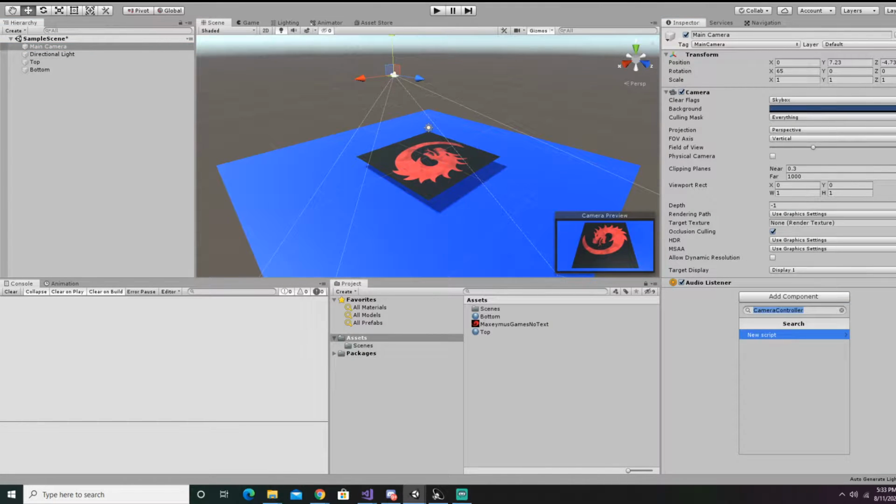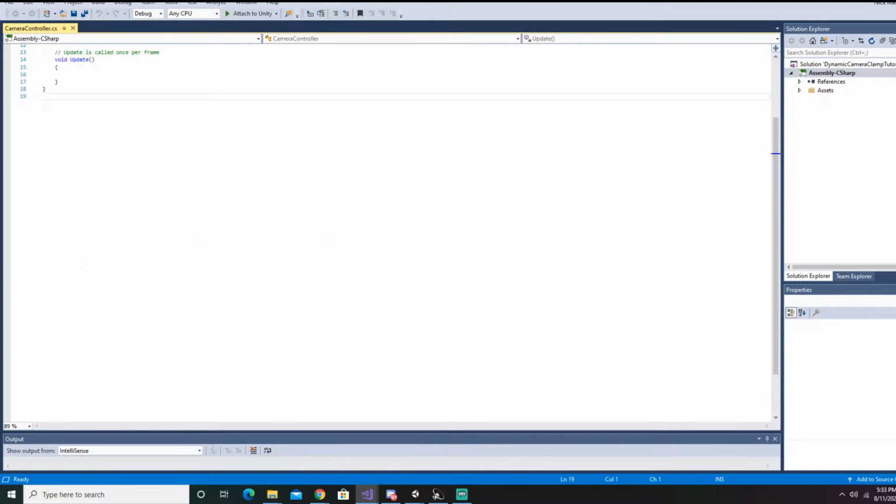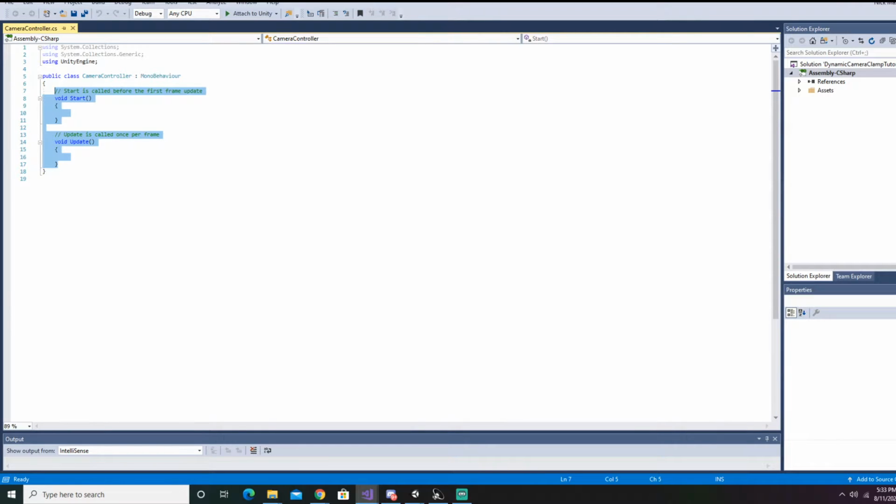Now let's go ahead and add the most important part, and the part you've all been waiting for, the camera controller. Open that up in Visual Studio. Alright. So, first things first, we're going to go ahead and clear out all that stuff and set up our variables.